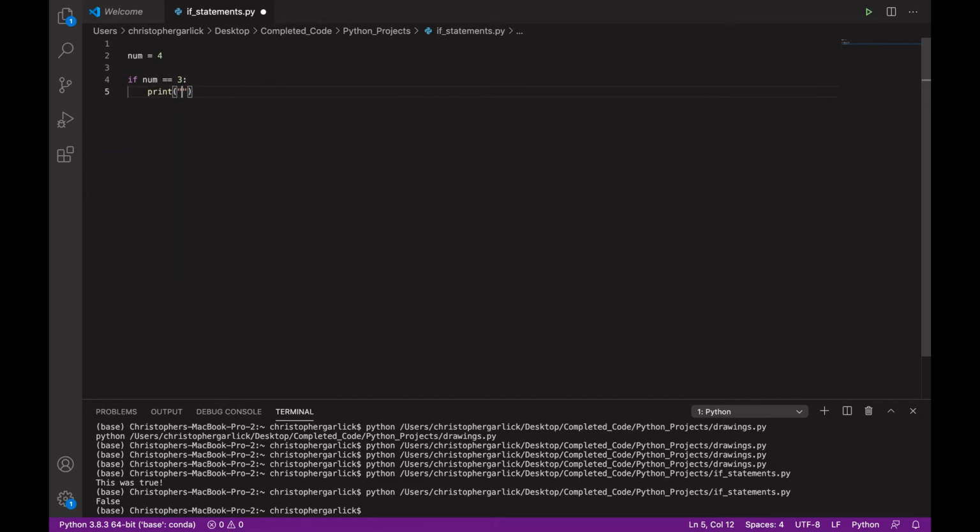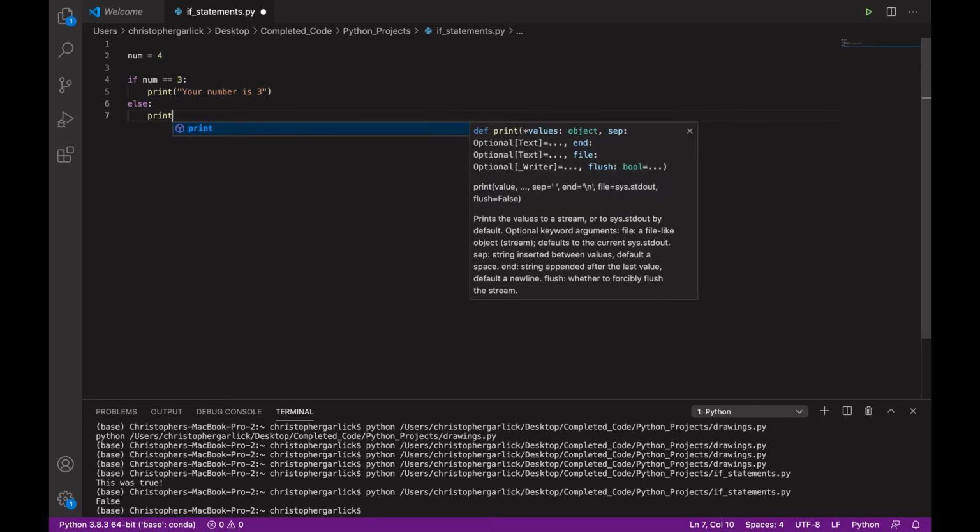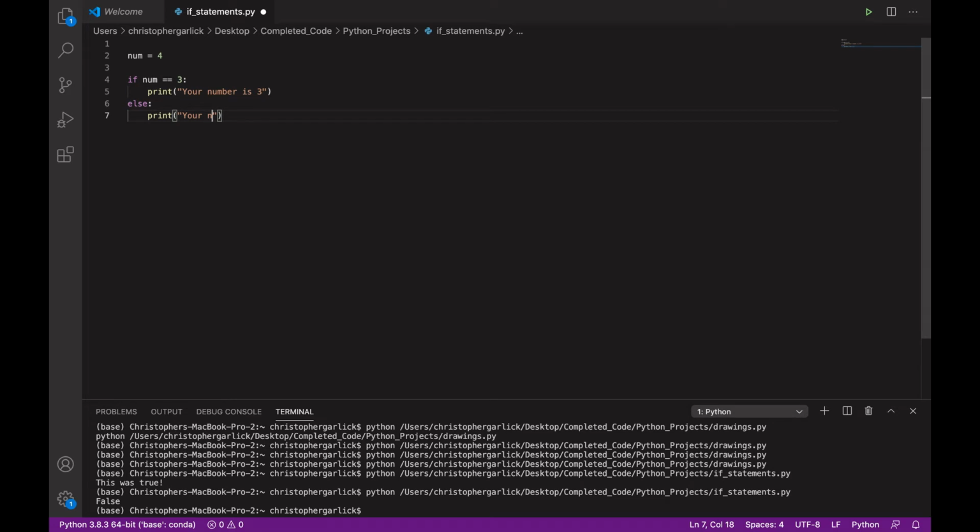So what I'm going to do here is, if 3 is the same as the num variable, then we will print "your number is 3". We can then do print "your number is not 3". So if I run this, we get back "your number is not 3".